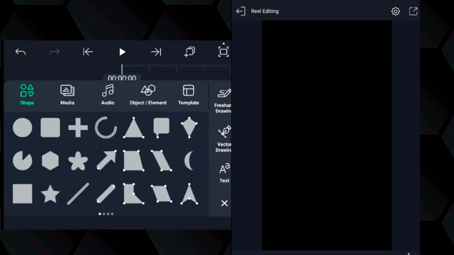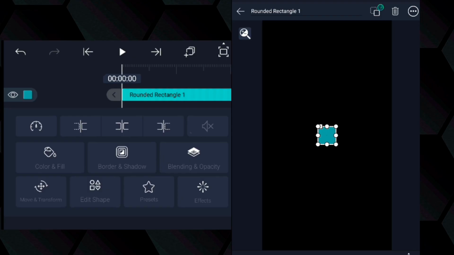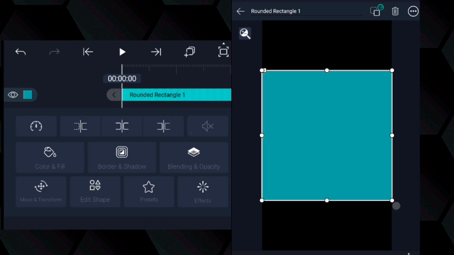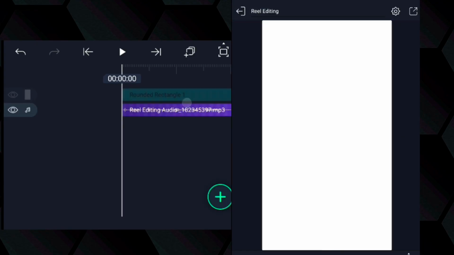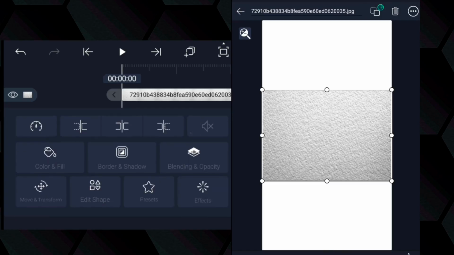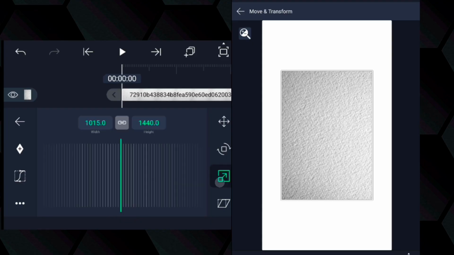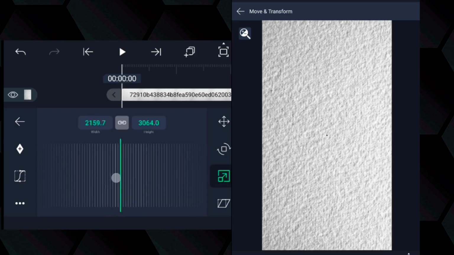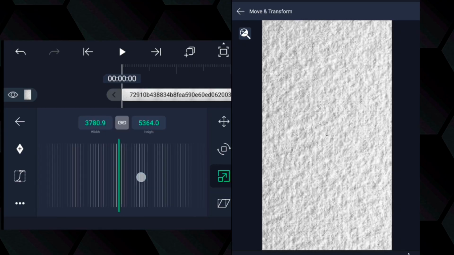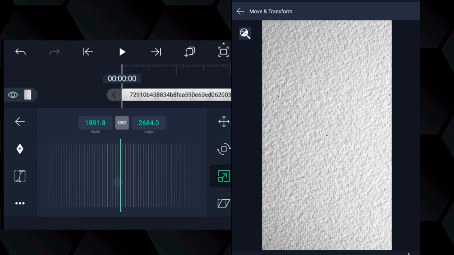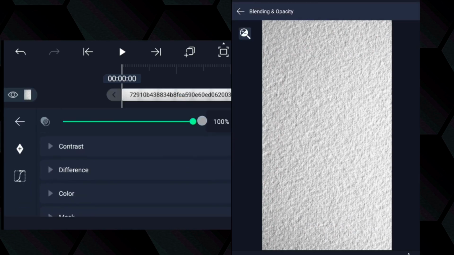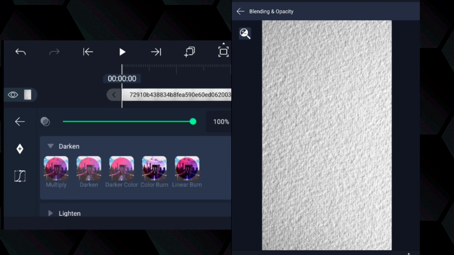Now start making the animation. First add a rectangular shape. Make it white and then add this texture. Come to the rotation and rotate it to 90 degrees. Increase its size, scale it up like this. And now come to the blending, enable the darken.